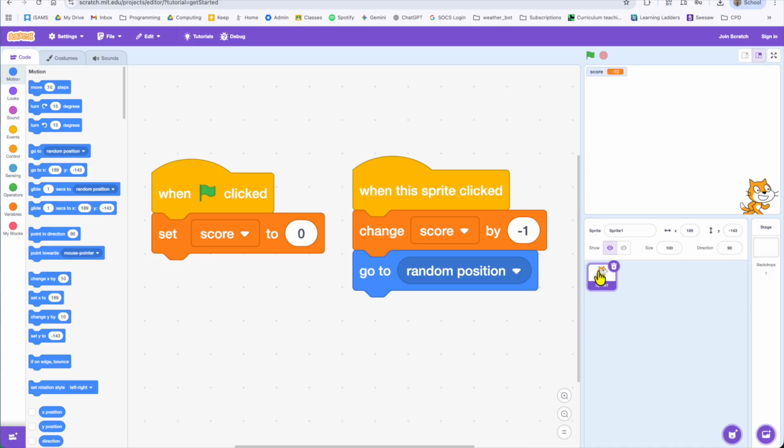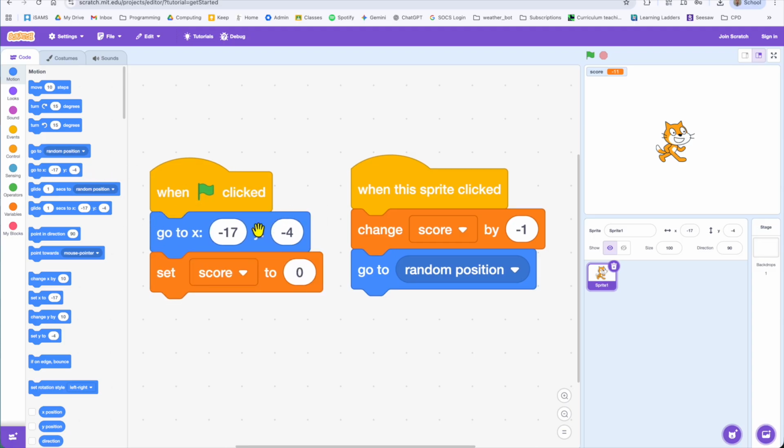So I've got my basic score here. I'm actually just going to make sure that it comes back to the middle each time I run my game. There we are, because I don't want him to be in a different place. I'm going to change that back to 1.